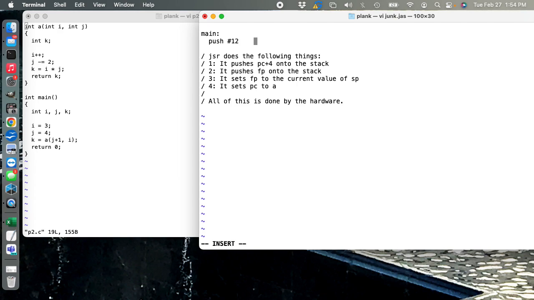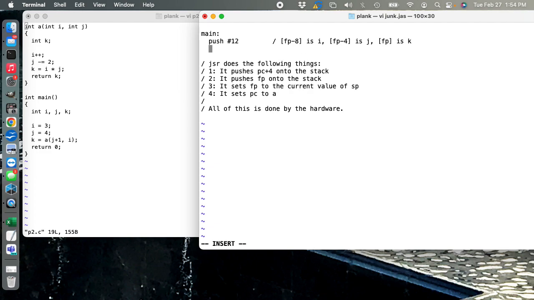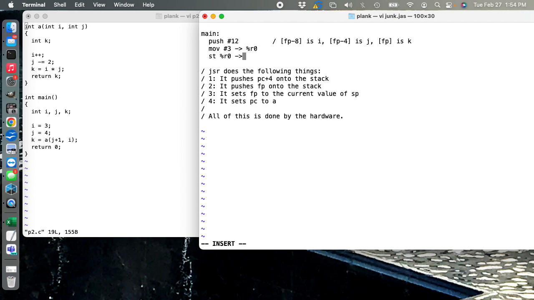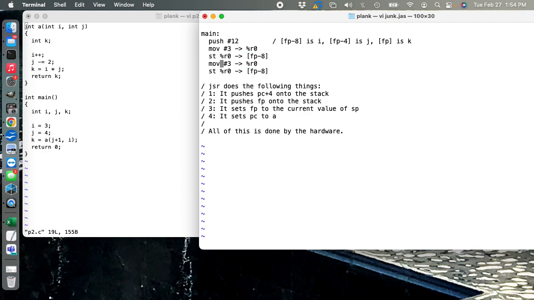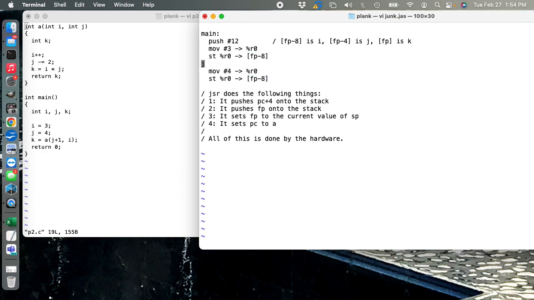Okay. And as always, whenever you do this, and I guess you're not writing assembly code, I always like to say, all right, FP minus 8 is I, FP minus 4 is J, FP is K. Now, I'm going to set I equal to 3, so move 3 into R0, store R0 into I, which is FP minus 8. Going to do the same thing with J and 4. All right, so that'll go into FP minus 4.